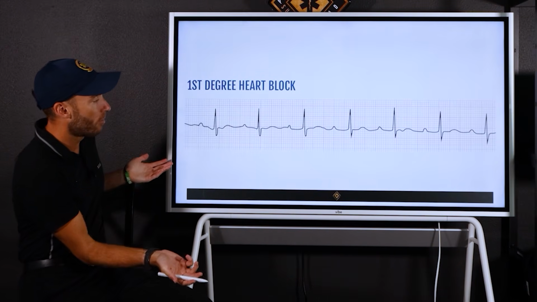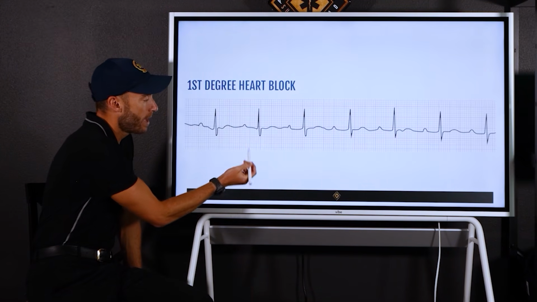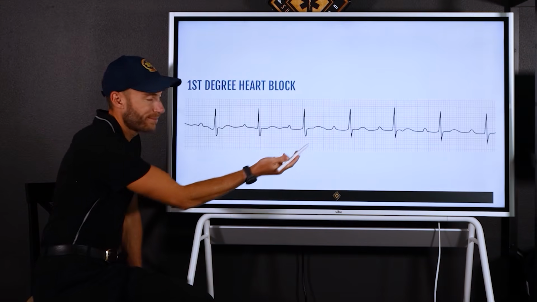Notice here, this looks like normal sinus rhythm at first glance, but look how far out the P waves are. Every P has a QRS.